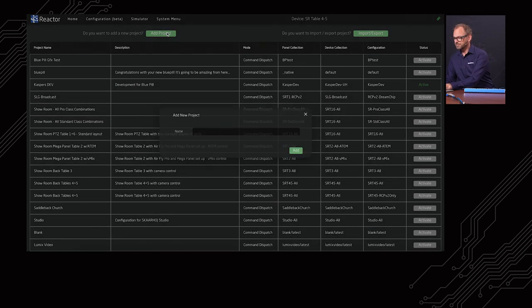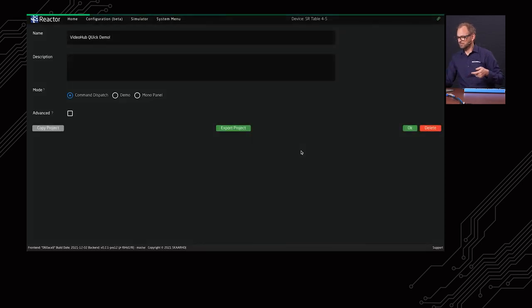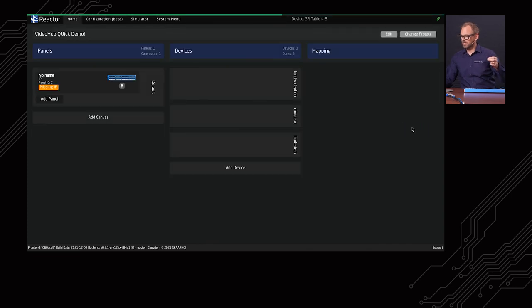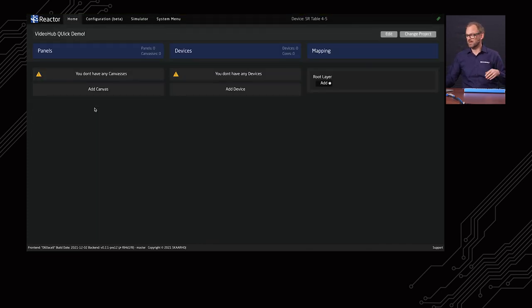So, video hub quick demo, add, and I can press OK unless I want to add even more explanation.